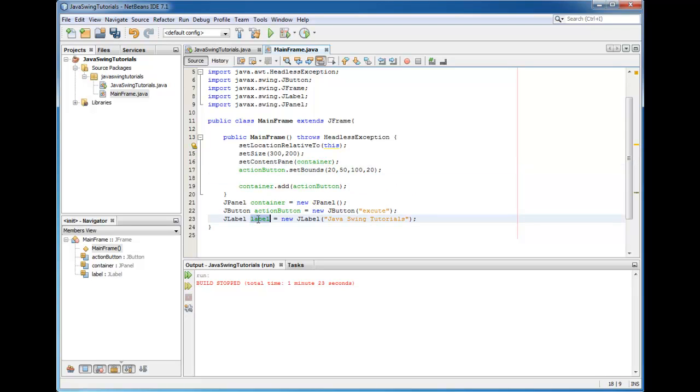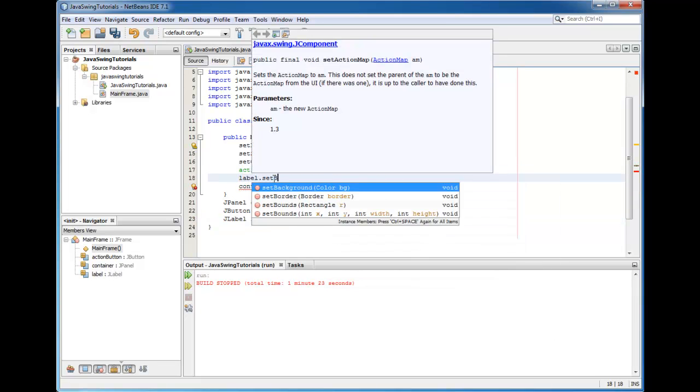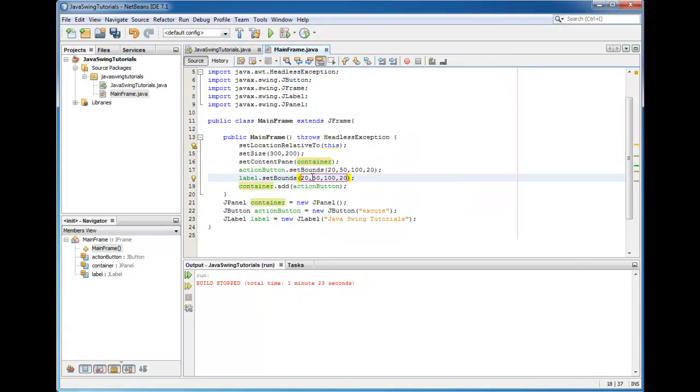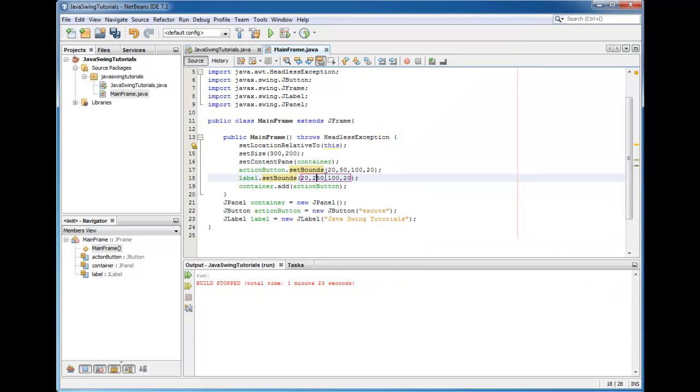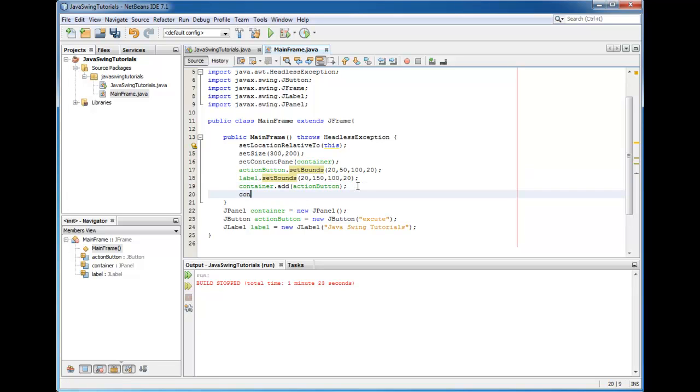So let's set the bounds for this label. Let's make it set bounds, let's make it 150. And then let's add it: container.add and label.